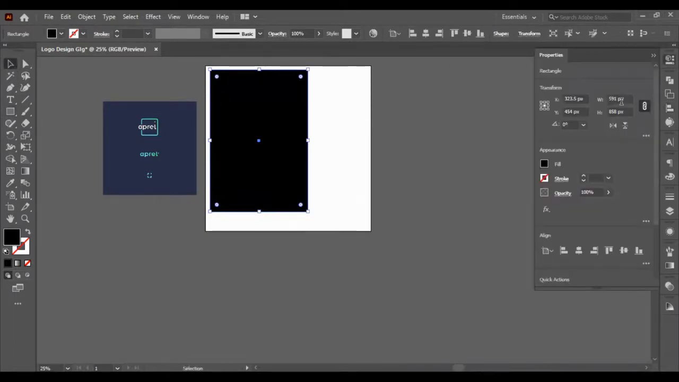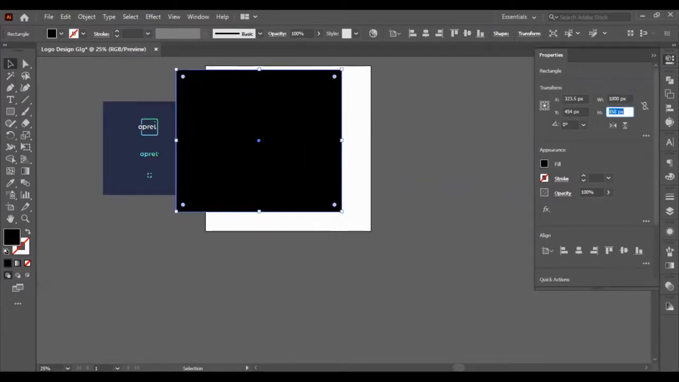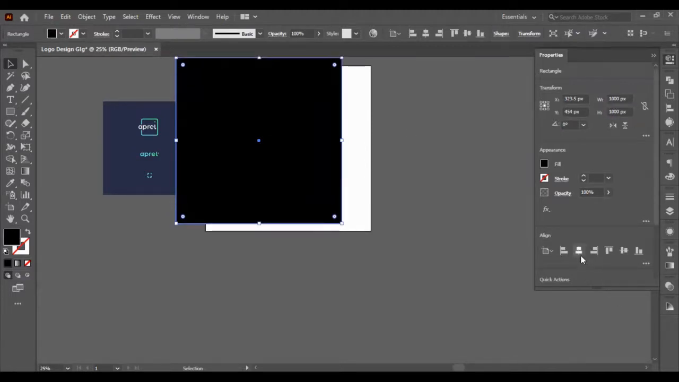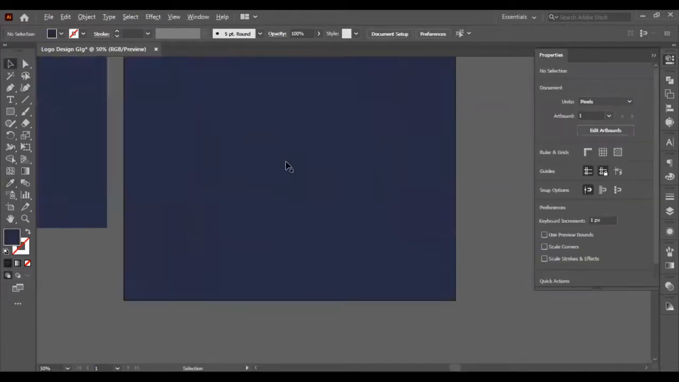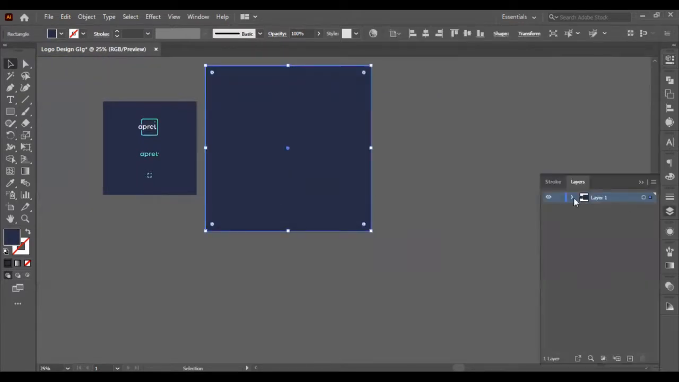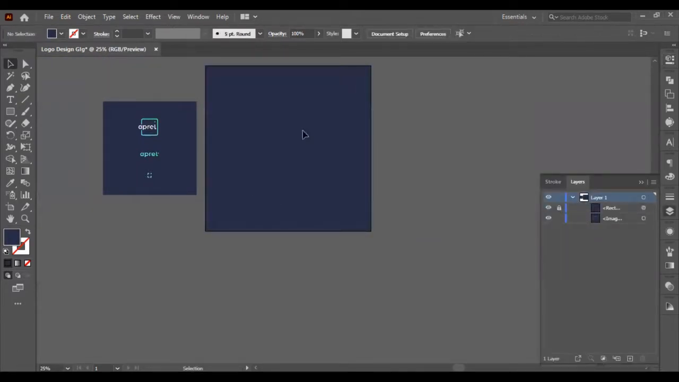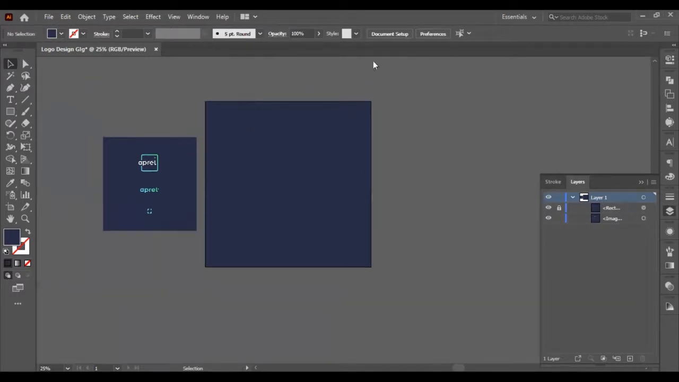Go over to the properties panel. Make sure that the link is selected so it can stay in proportion. But no, sorry, only if you unselect the link if you haven't done it in proportion. Use shift when creating a shape to keep it in proportion. So we're just going to go 1,000, tab, 1,000, enter, and then we'll align it on the canvas. We're going to give it this navy-ish blue color, and we're going to go to the layers panel and just lock it so it doesn't move when we're creating our logo.